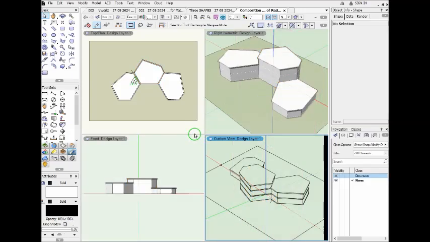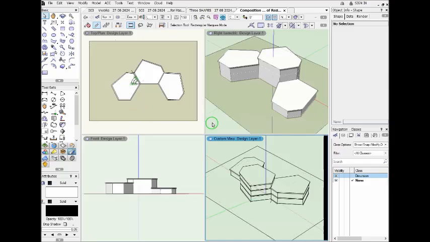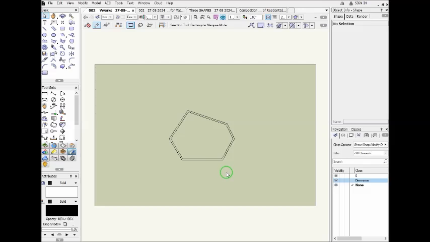So I have here four views. A top view. How to make this building composition from shapes. Here the front view, and this all starts from this simple nice shape.